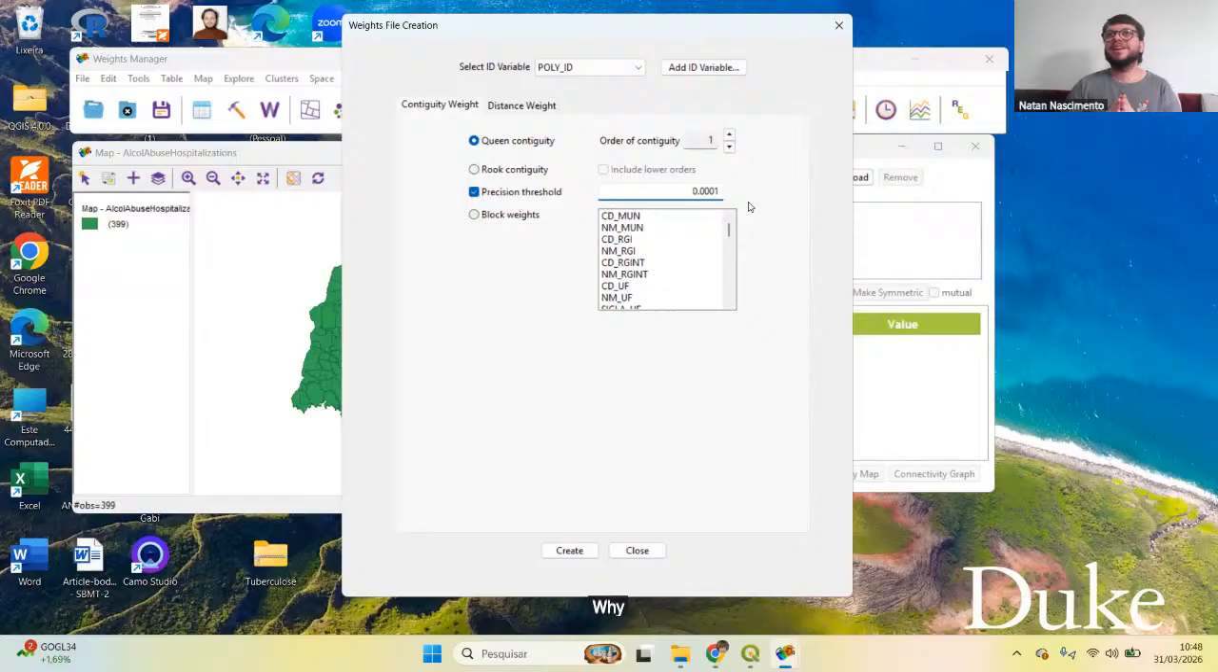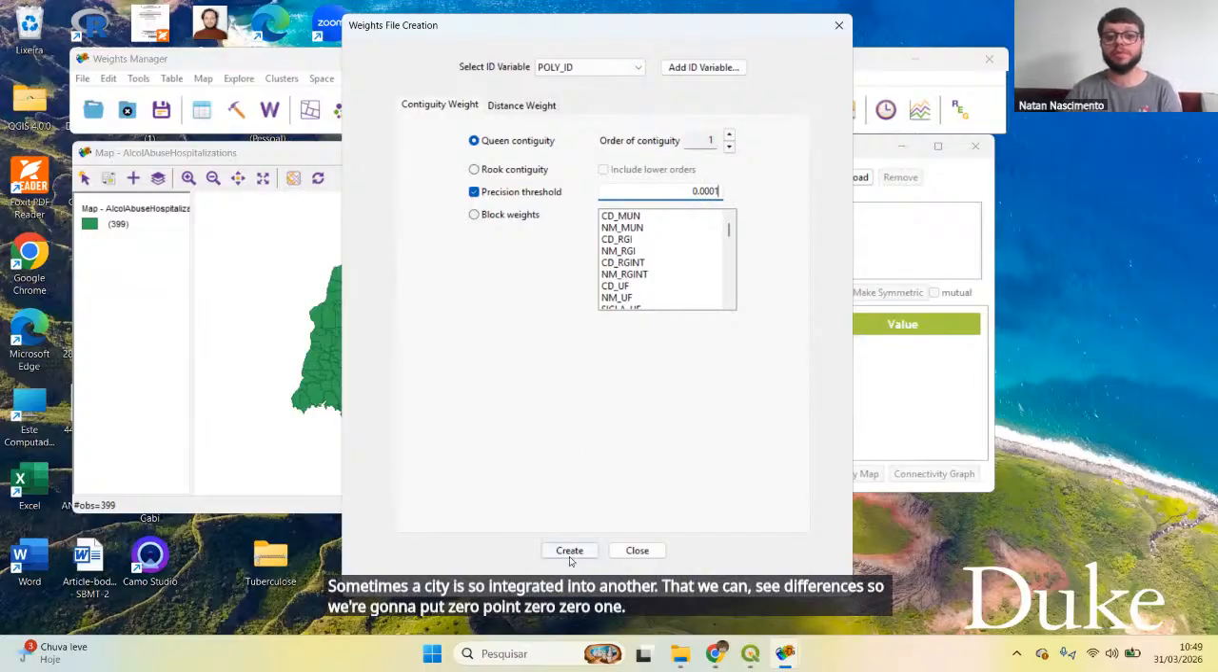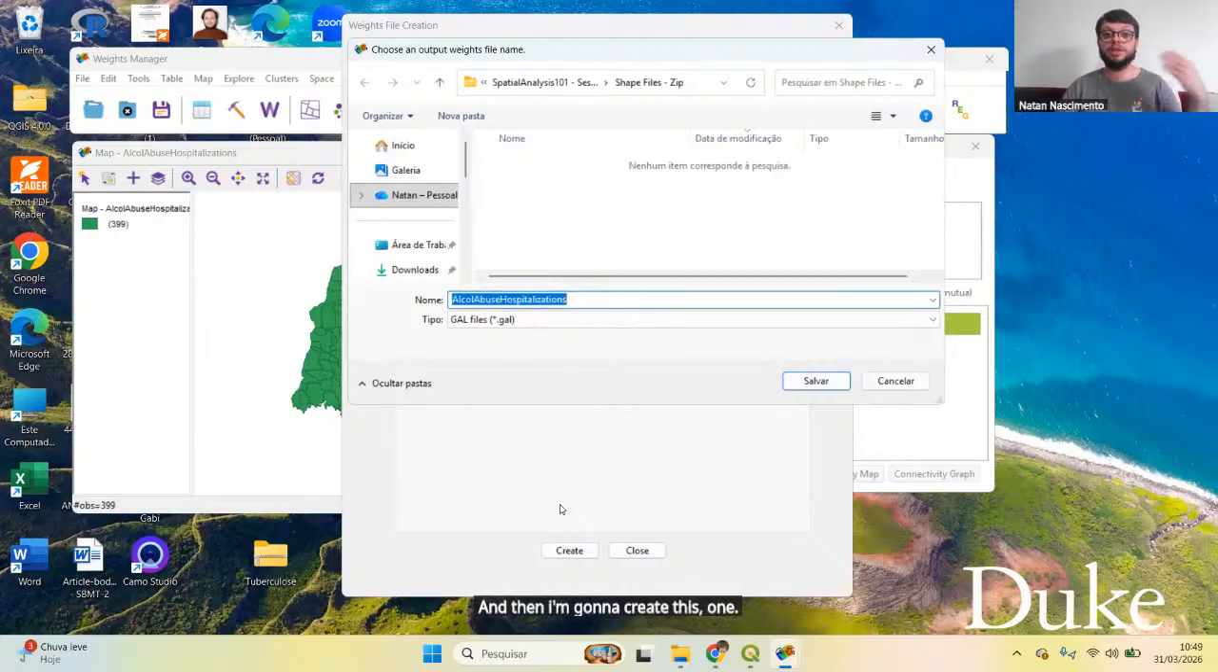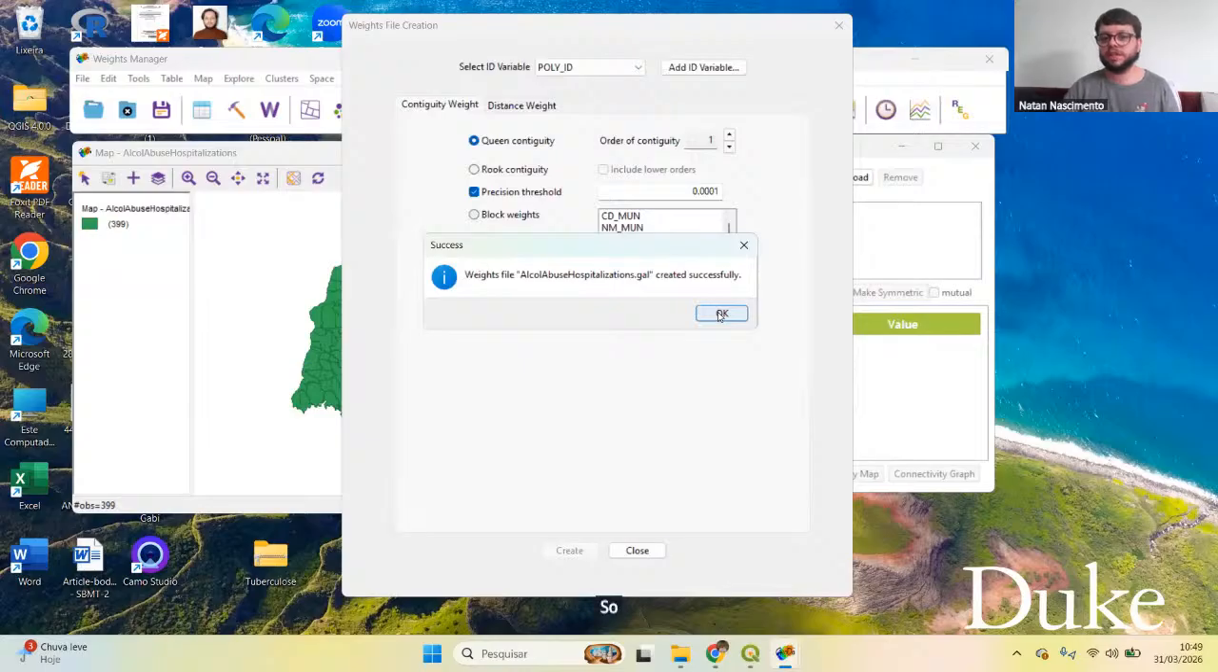Why? Because geographic mapping is an extension of real world mapping, but the real world does not have visual limits. Sometimes a city is so integrated into another that we can't see the differences. So we're going to put 0.0001, and then we're going to create this one. Put it in the same folder that you have the shapefile, and this is a .gal file. So it was created successfully.